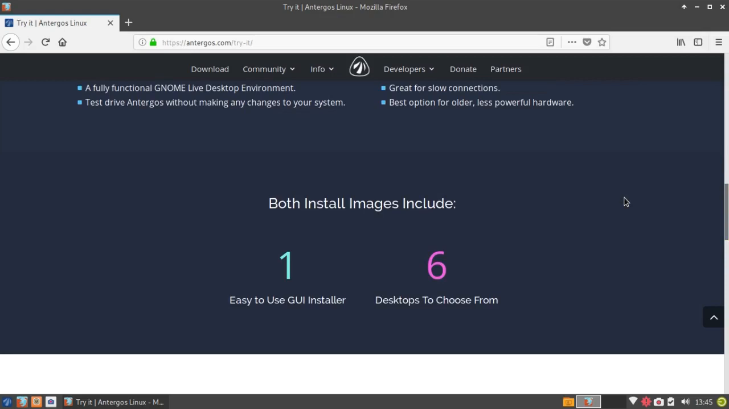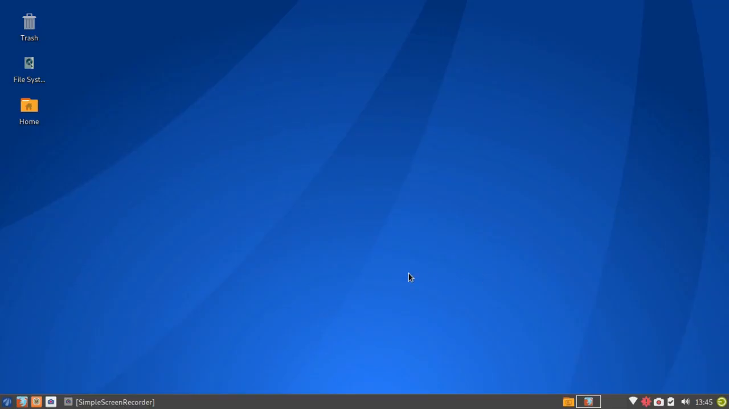Both of the install images include an easy-to-use GUI installer, and both of them include the option for having 6 desktops. So I'm going to cover the installation next, and then I'm going to come back to this installation on an external hard drive.